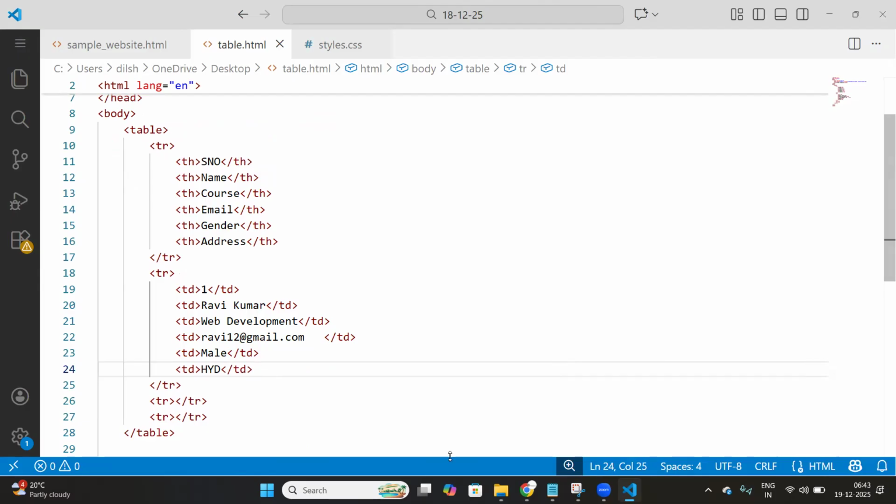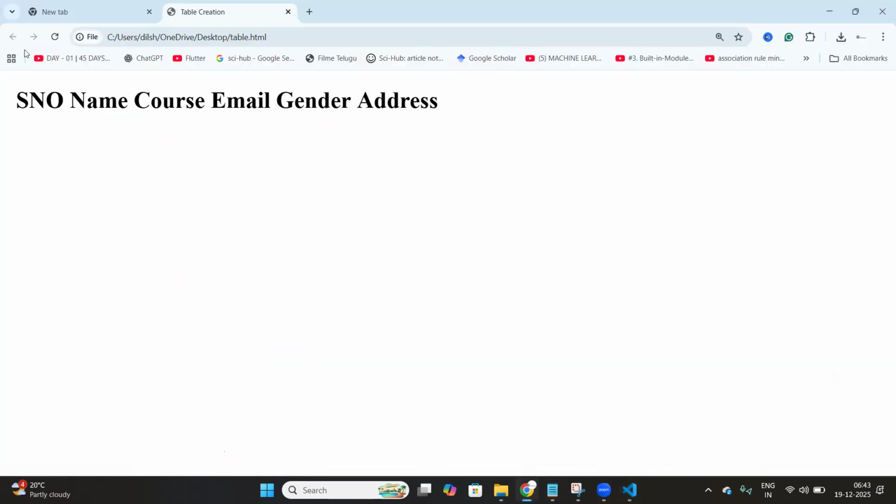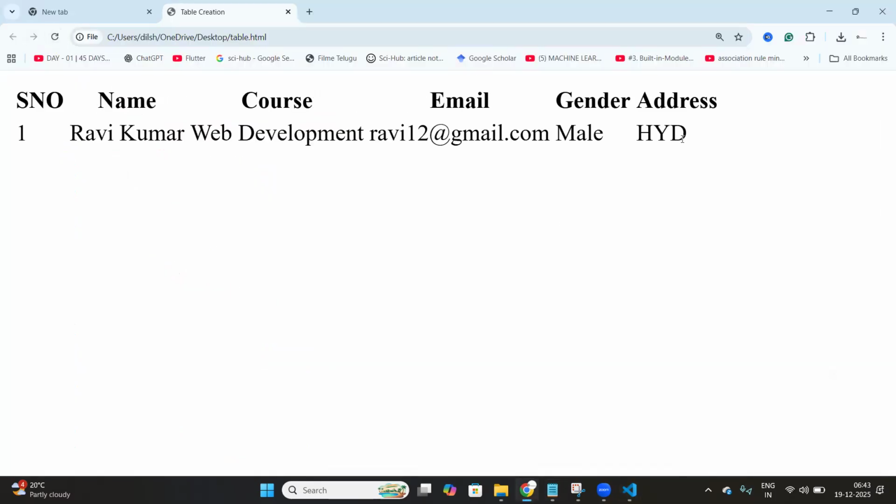So the second row is completed. Once more, we will check the output. Second row is completed: serial number 1, name Ramkumar, course web development, email Ravi12@gmail.com, gender male, and address HYD.